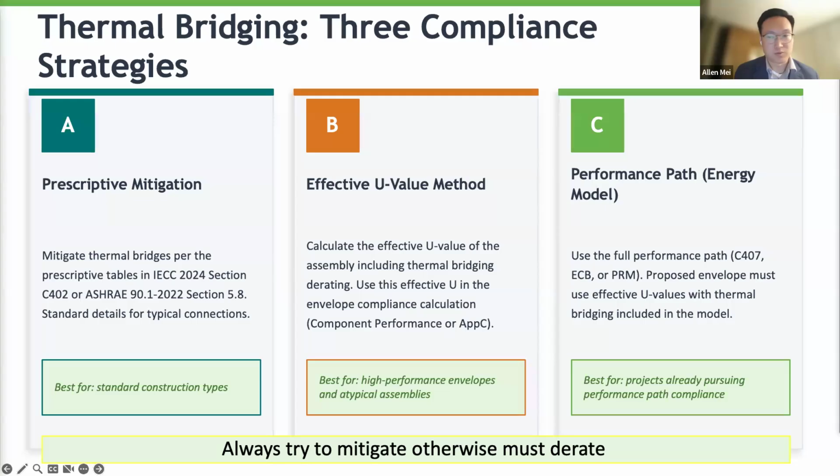Option number three is to use performance paths. Again, in the performance paths, you're basically building models. In your proposed model, you will have to use the derated U value for your building thermal envelope if you don't mitigate those thermal bridging. And of course, it's going to make the model a little harder to pass. But again, I wanted to say this: thermal bridging, they did not make those mandatory requirements. It's still prescriptive, meaning there are multiple ways to comply. But if they made it mandatory, then you would just have to comply with all the mitigations.